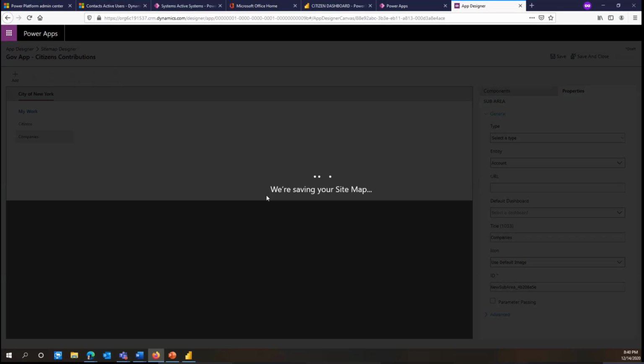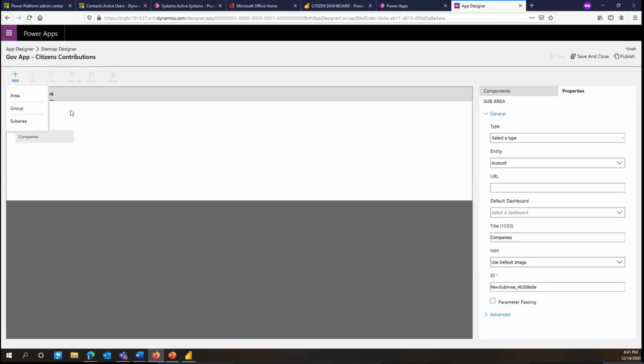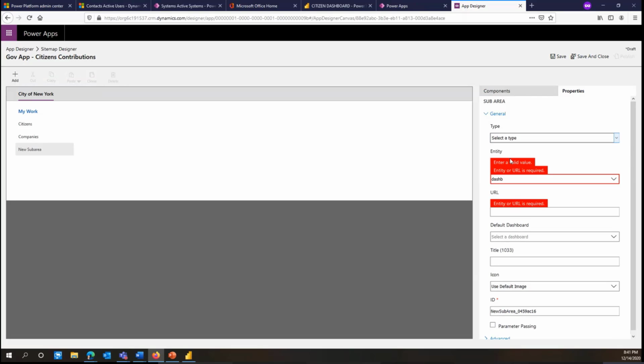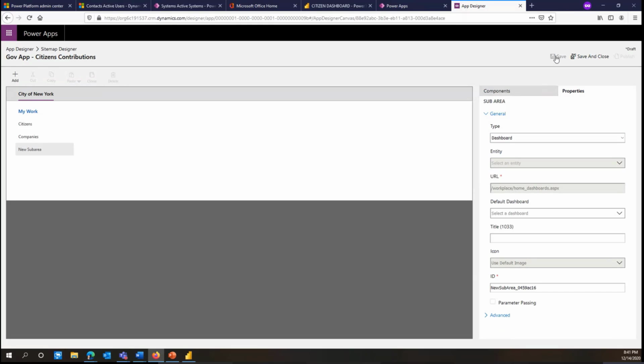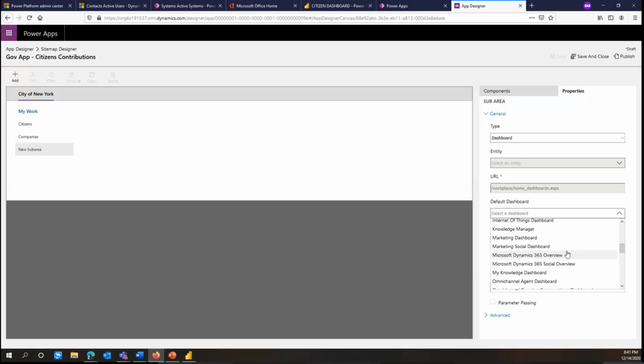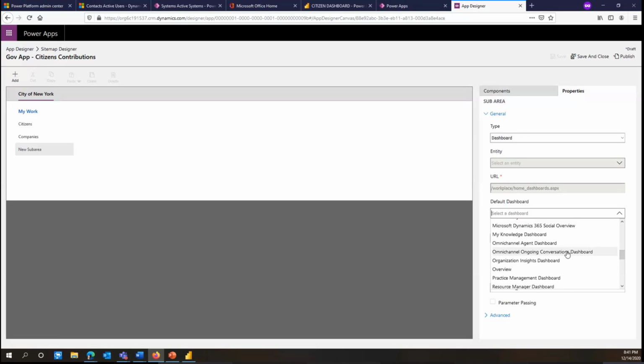Right, save, and then I'll add a dashboard because I want to bring some very nice information to this, some design, some graphics and charts. Let me select it from here, dashboard. All right, save. I need to select the dashboard, the default dashboard that we'll start with. Let's see.